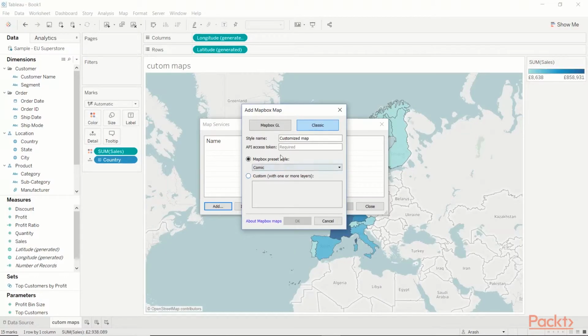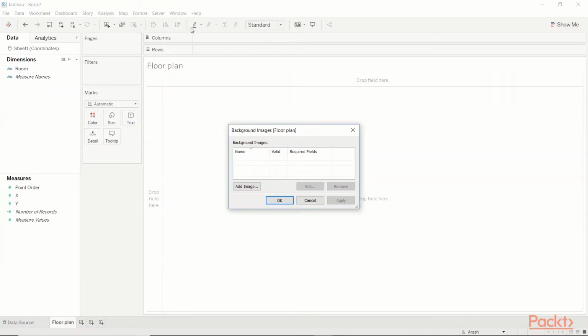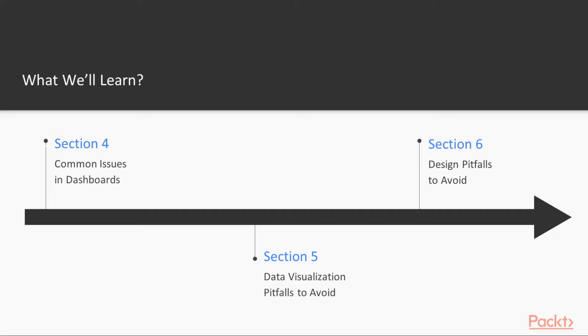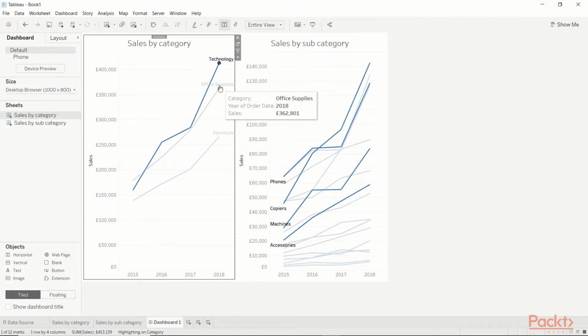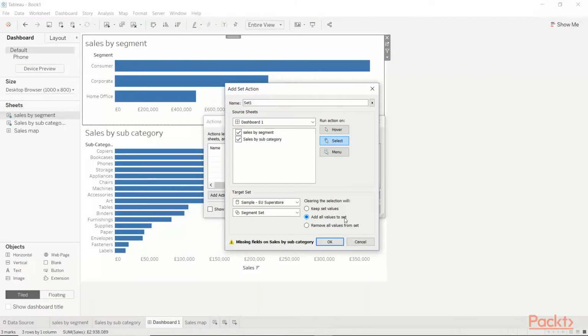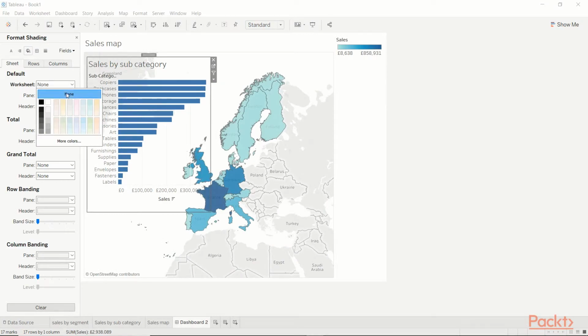In section 3, we're going to focus on maps. We're going to focus on custom maps, background images as maps, and also custom geocoding. Section 4 is dedicated to dashboards. We're going to talk about highlighting, filtering, dynamic labeling, set actions, and transparent sheets.